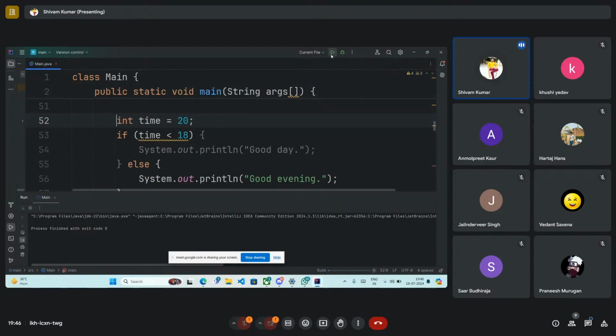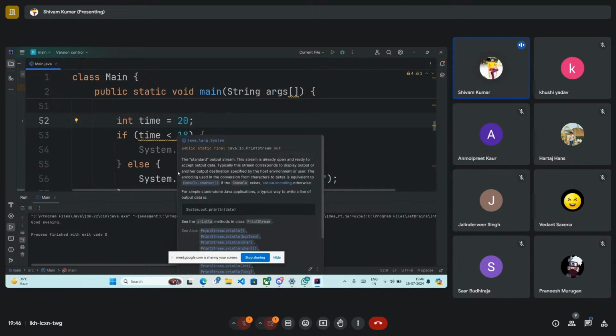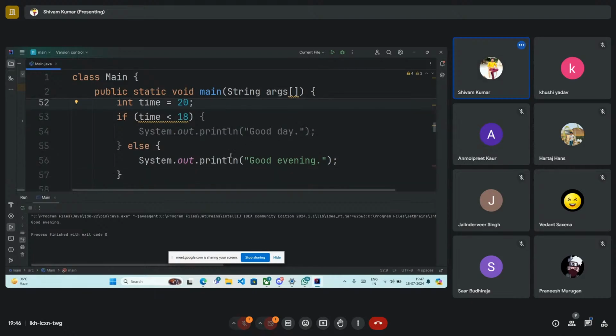So as you can see in the output, good evening, because the time 20 is not less than 18, so we are getting the statement of the else block.